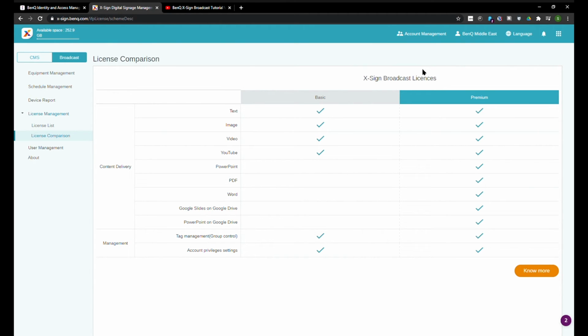provide you that. Premium license will enable you to push PowerPoint, PDF and Word files using BenQ broadcast feature to BenQ panels. Another feature is that even if the files reside on your Google Drive, you will be able to access those files and broadcast them to the panel.